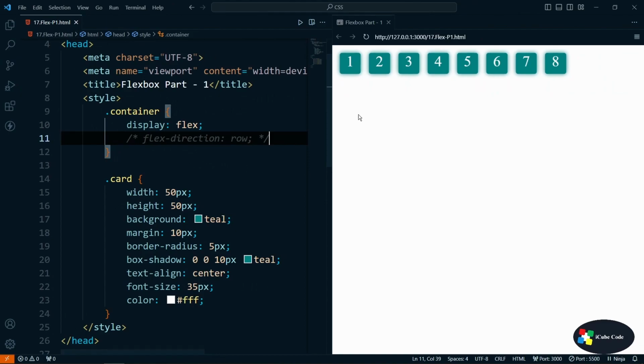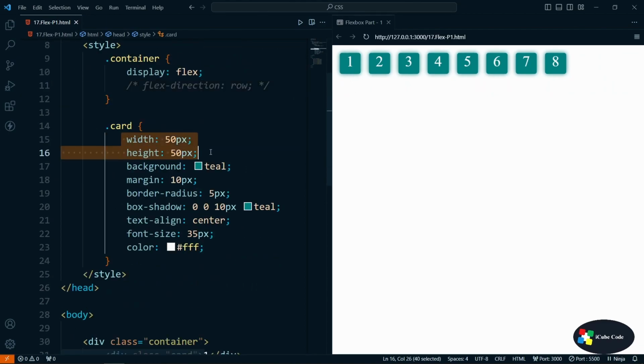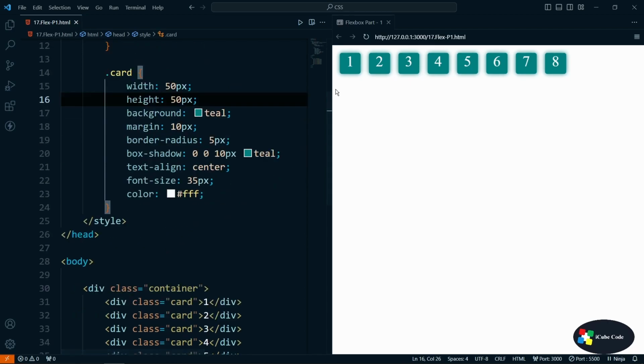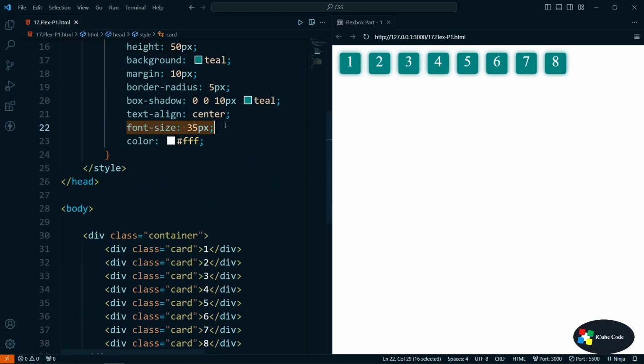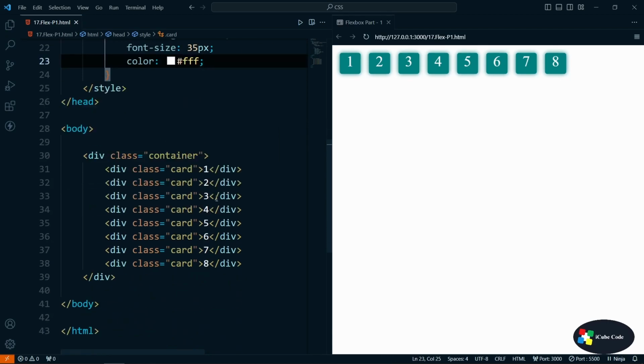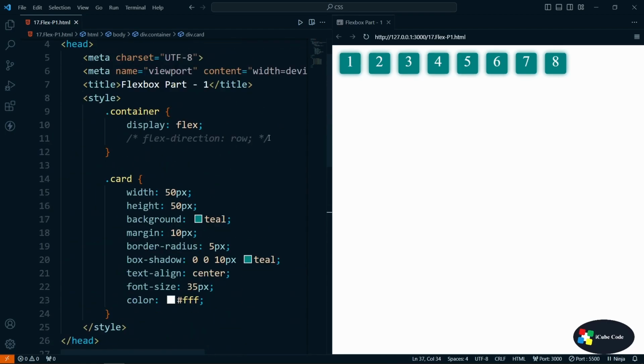Yes, now you can see I have added numbers inside the boxes and I have reduced the width as well. For those numbers, I have applied font size, text center, and the color as well. And here I have applied the numbers 1, 2, 3 to 8 for the cards. So let's see a few of the other properties which we have inside flex direction.